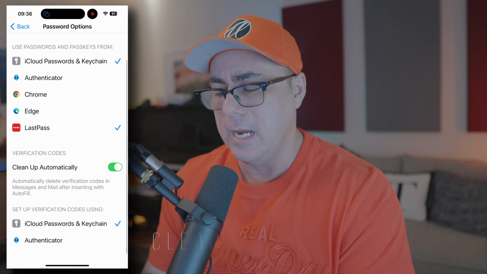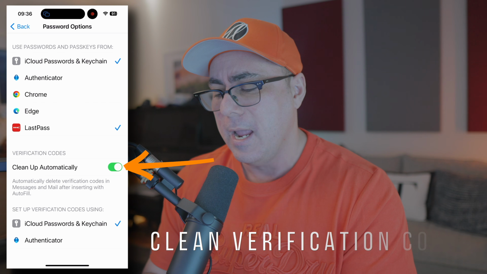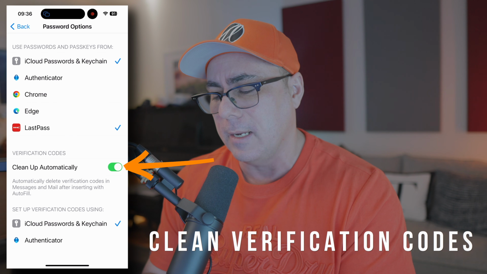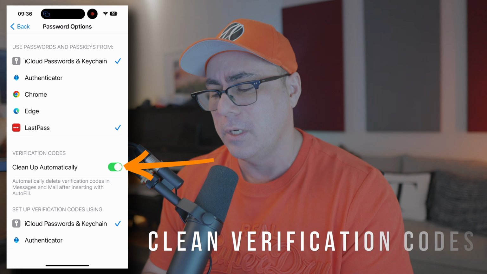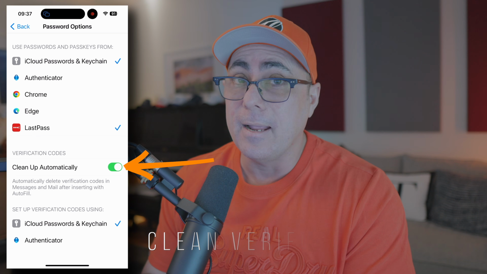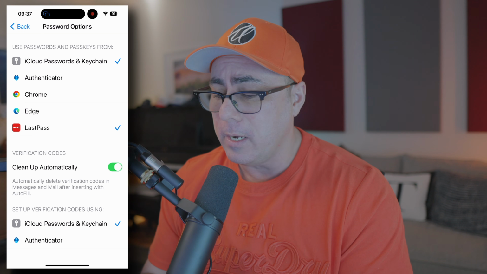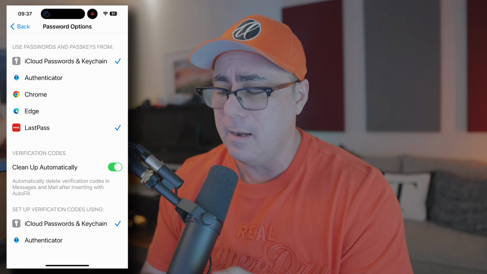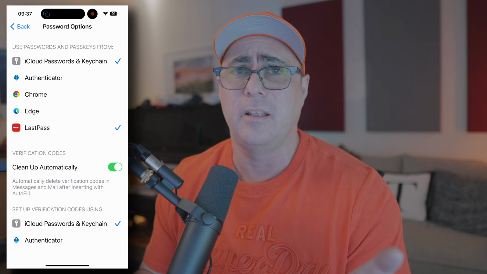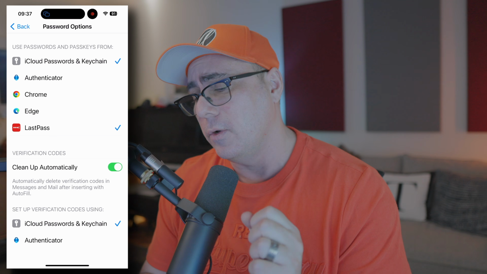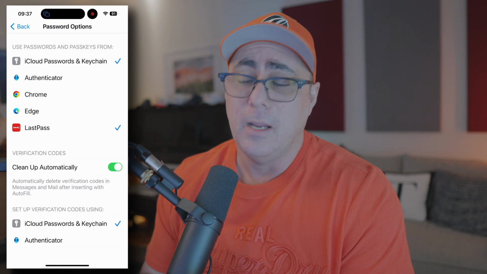and we've got an option here which is selected by default, and that's to clean up automatically any of the verification codes that we get from mail as well as messages. So that's a pretty cool thing. I like that because, again, I have literally dozens of those things that pop up all the time. So deleting those after I've used it is a pretty cool idea.